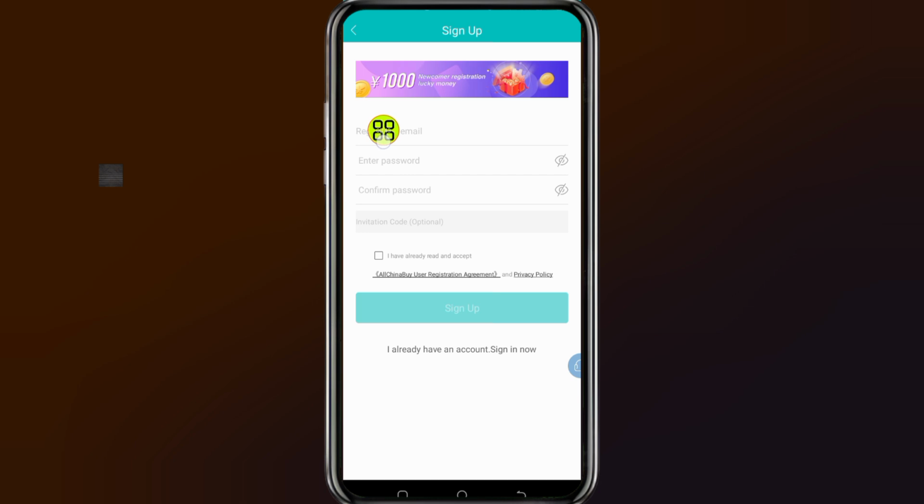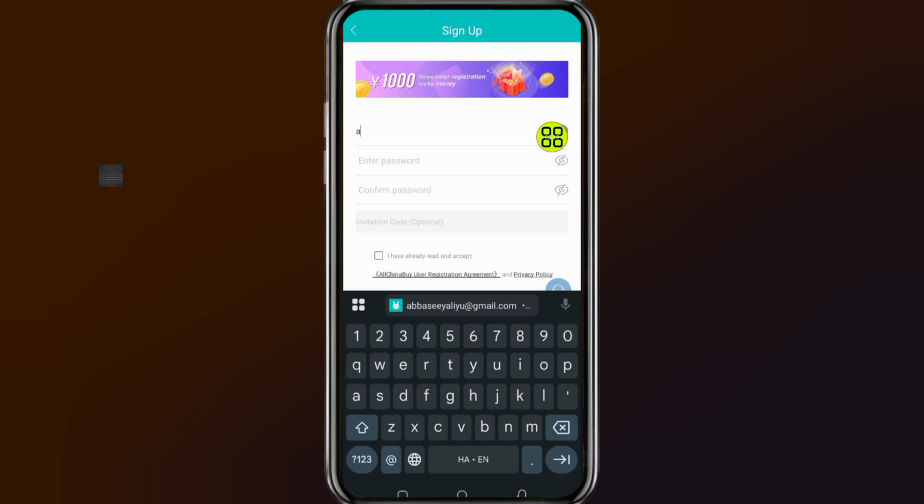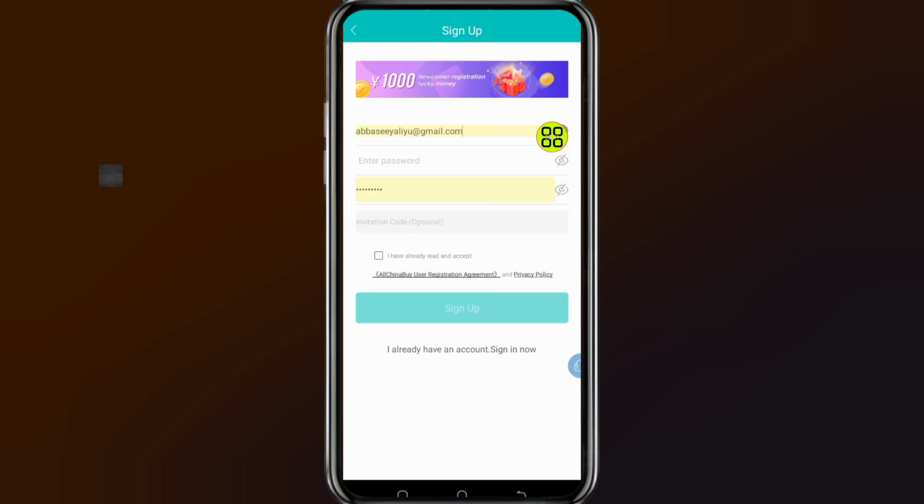From this option now, type in your email address. After you type in your email address, now type in your password and repeat your password in this option, and make sure you check this option, this one, and then tap on this sign up.